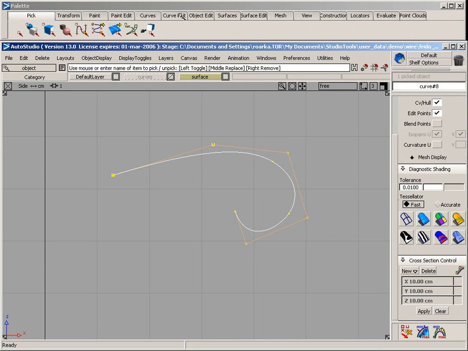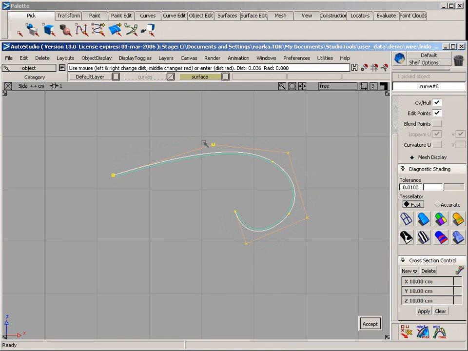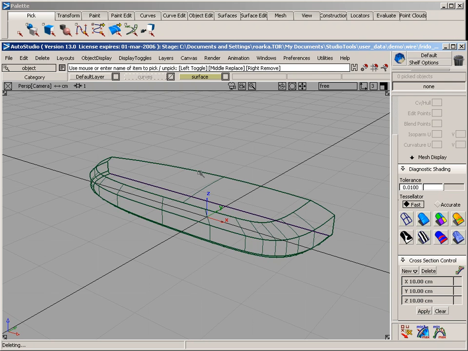Here's what the offset tool will do. If you go to Object, Edit, Offset, it will allow you to create a precise, equally distanced copy of this. And this is what I want for the top surface.